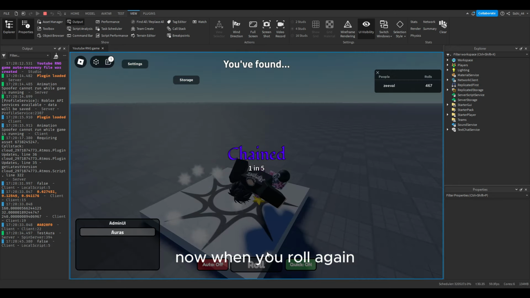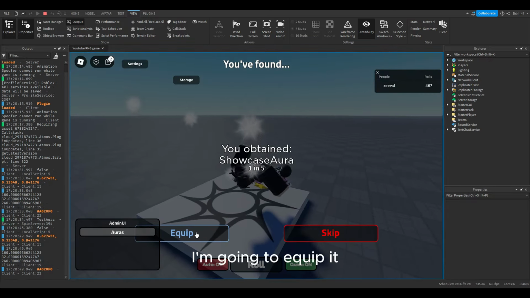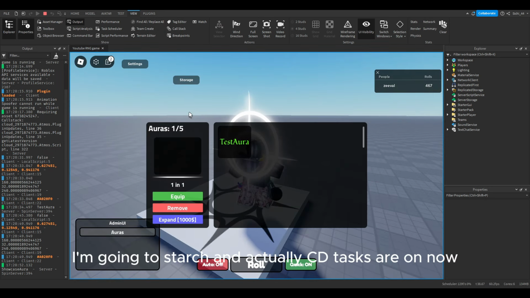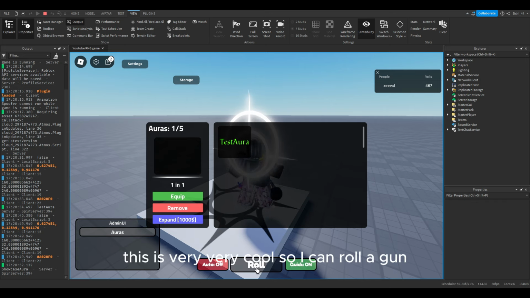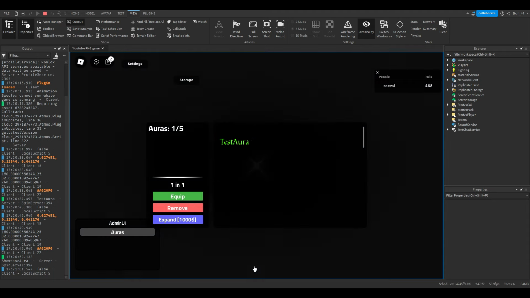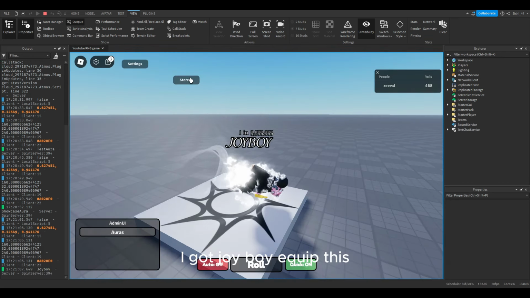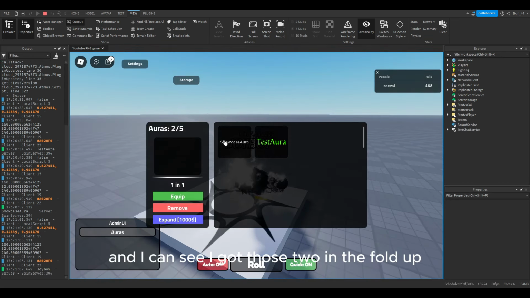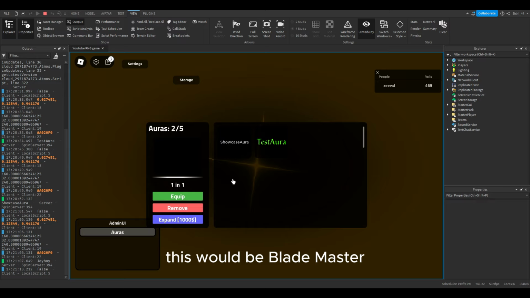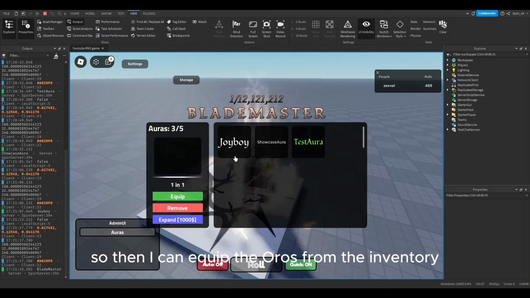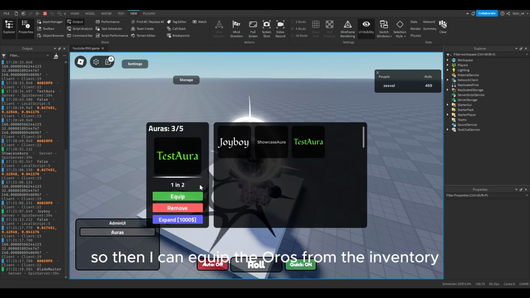Now when you roll again, I'm going to equip it. I'm going to storage. And I actually see the test aura now. This is very, very cool. So I can roll again. I got Joy Boy. I'm going to equip this. Now I can see I got those two in the folder. I can roll again. This would be Blade Master. So then I can equip the auras from the inventory.